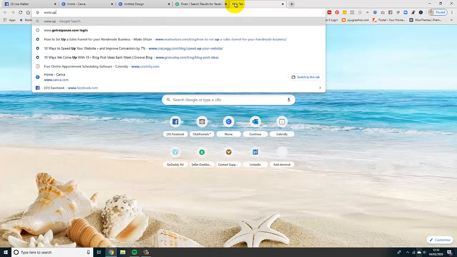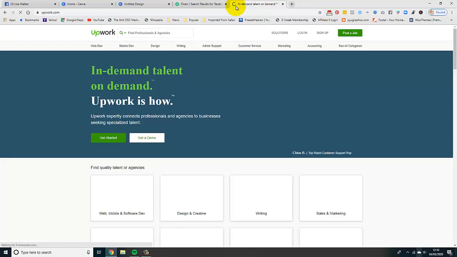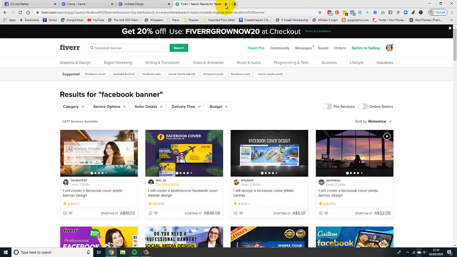And you can also go to another website called upwork.com. This might be a little bit more expensive, but this is where you can get all sorts of different things done. And if you want to get some articles written for your blog, you can find writers here as well. So this is another really good website. Everything costs though, so bear in mind.